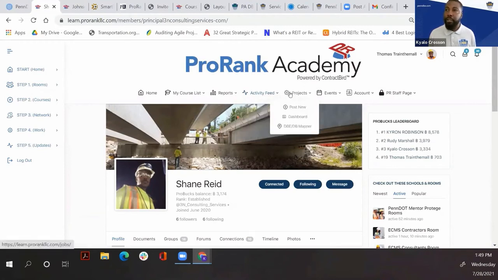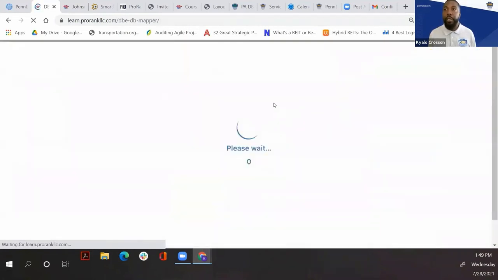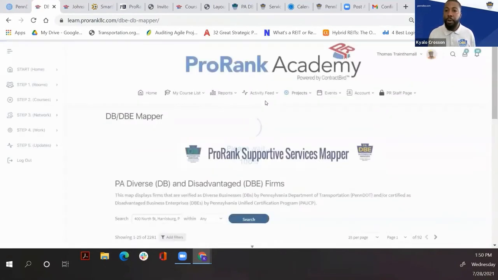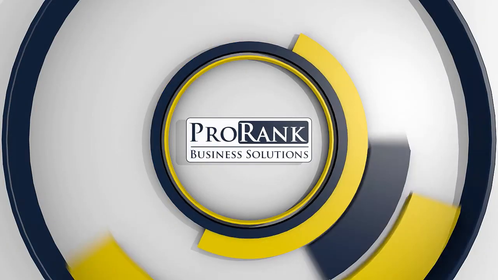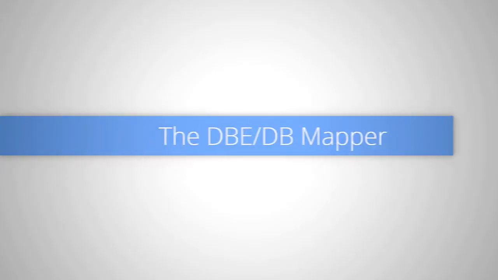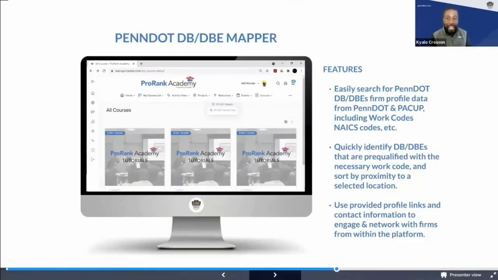So now that you know that, we want to go back over here to projects and show you how you can find all DBs and DBEs on a much broader basis, whether they are in ProRank Academy or not. The PennDOT DB DBE Mapper features PennDOT DB DBE firm profile data from PennDOT and UCP and includes work codes, NAICS codes, and more. NAICS codes are the North American Industry Classification System codes that are used by DBs or DBEs for their work as DBEs.